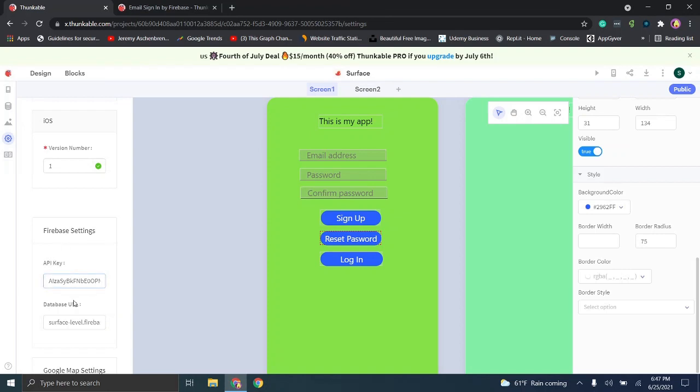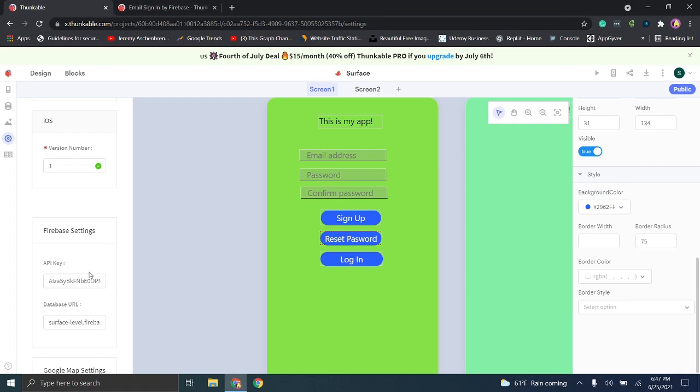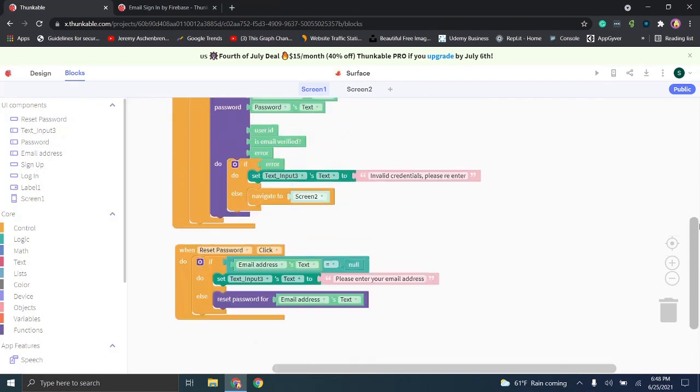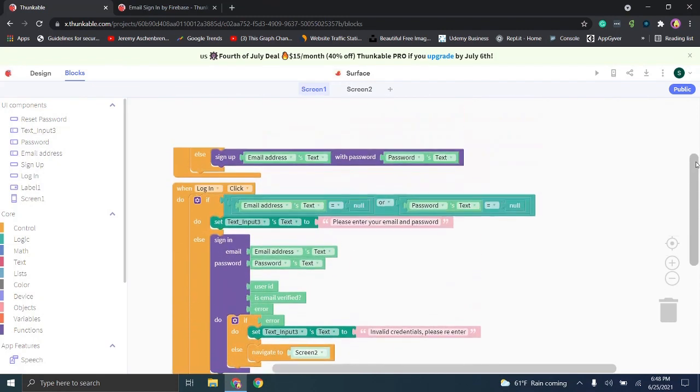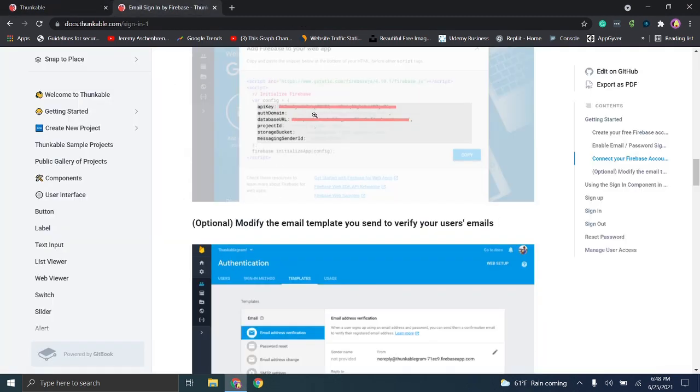You're going to copy over your API key and your database URL. You may have to click sign in for the first time, and once this is saved, all the Firebase blocks are essentially assuming you're using this info. So we're going to go over to blocks. So at this point, you've basically set up your Firebase API literally just by copying and pasting these two pieces of information. This basically tells Thunkable, this is my Firebase account. Send the info to it and retrieve the info from it.